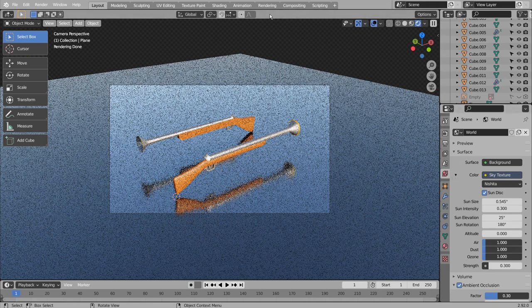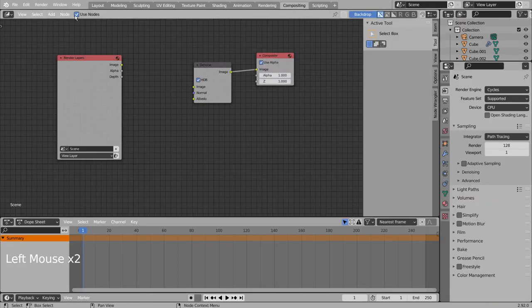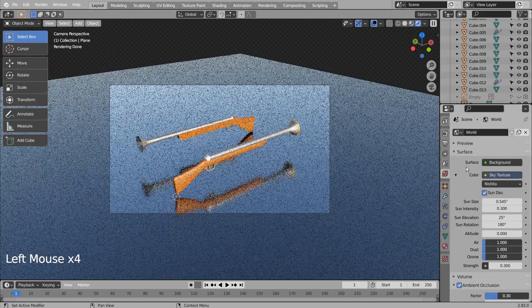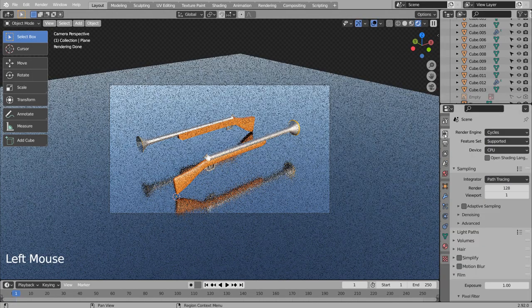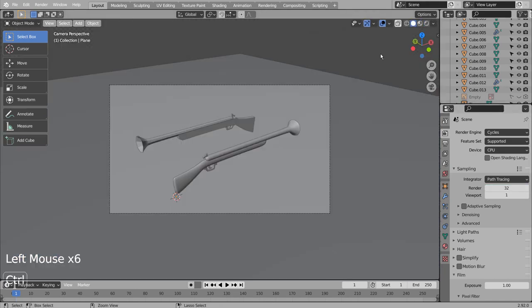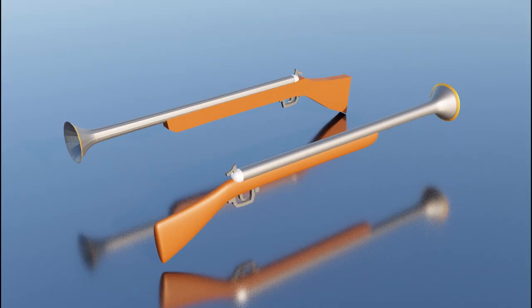Let's turn off, use nodes, under compositing. I'll also use 32 samples to render. This is the end of the tutorial.